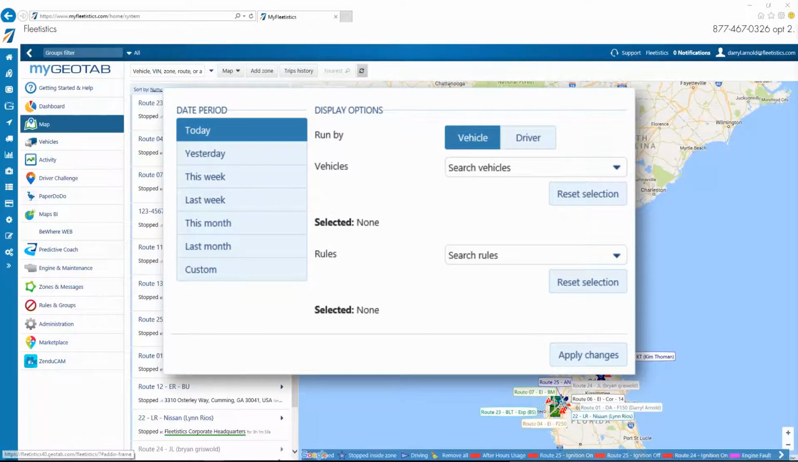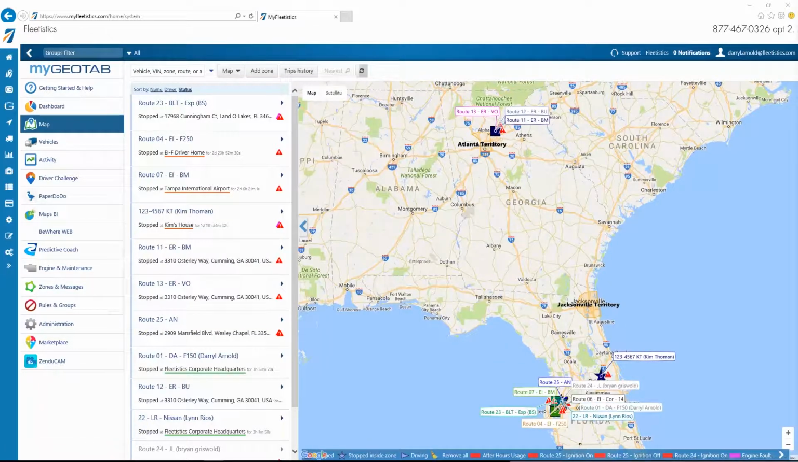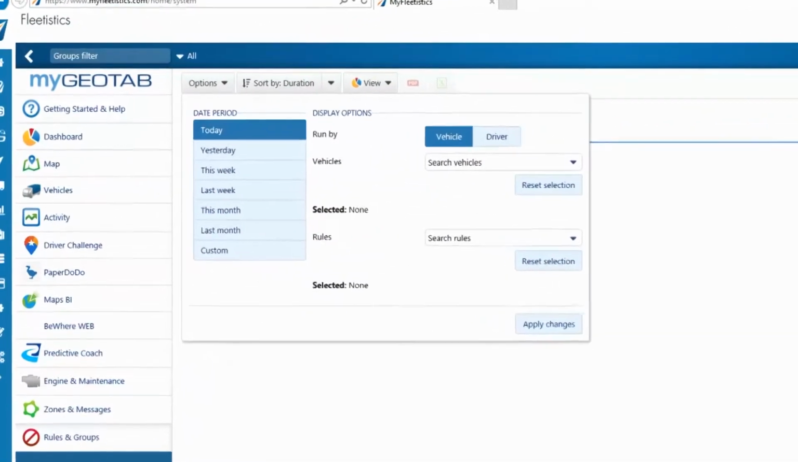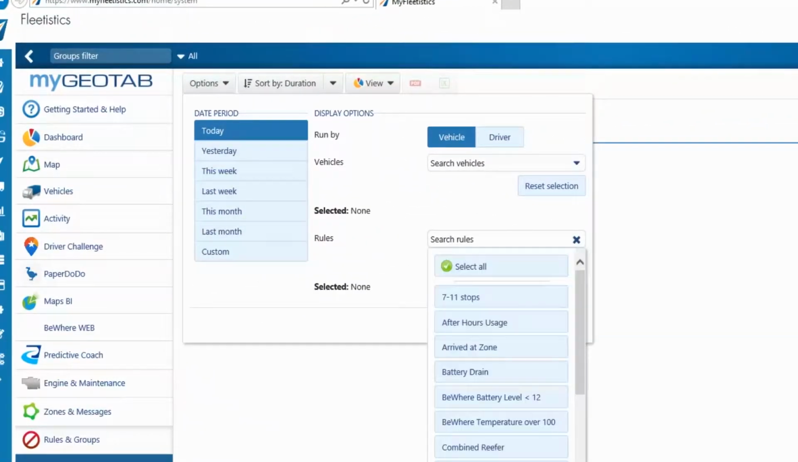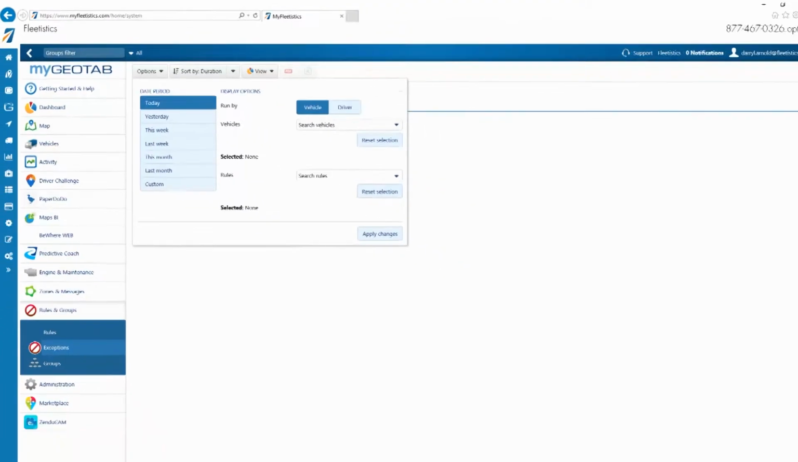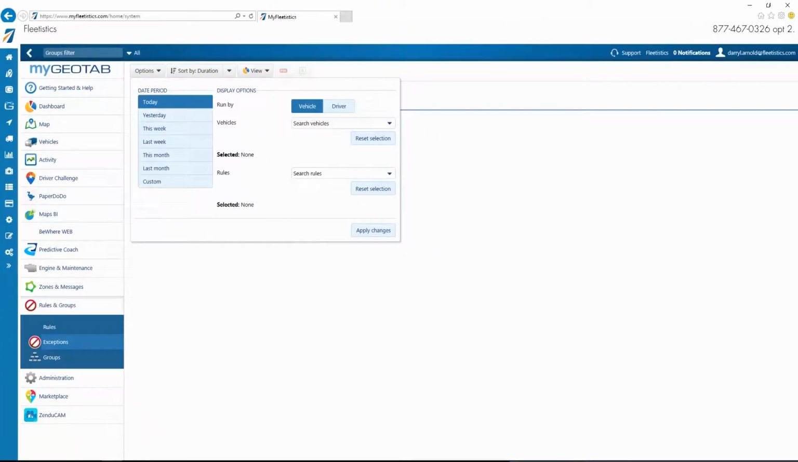The available options change based on the subject of the report. For example, when running an exceptions report, the options window contains a menu option to choose the exception rules to include in the report. The trip's history does not include a menu to select exception rules. Now, let's take a second to run an exceptions report.